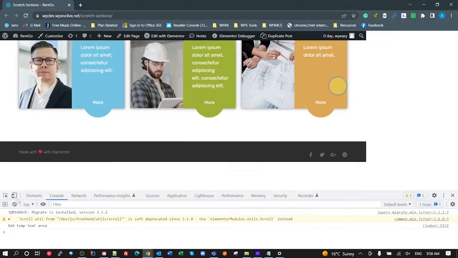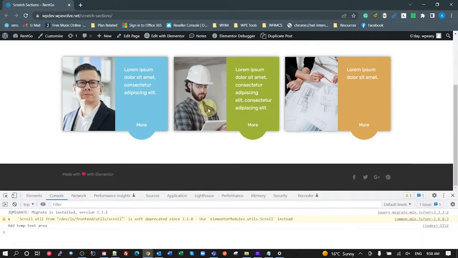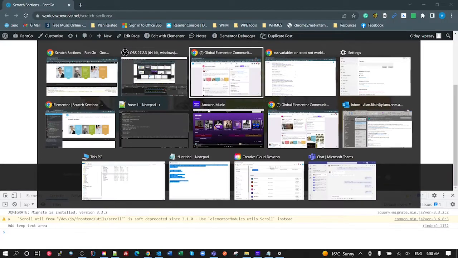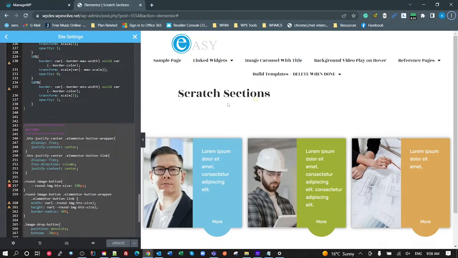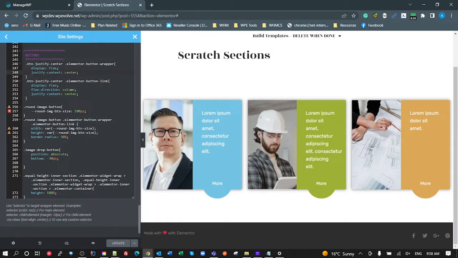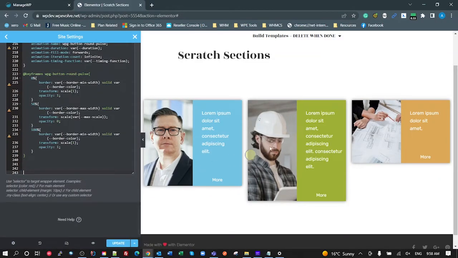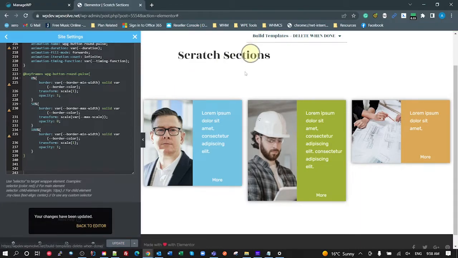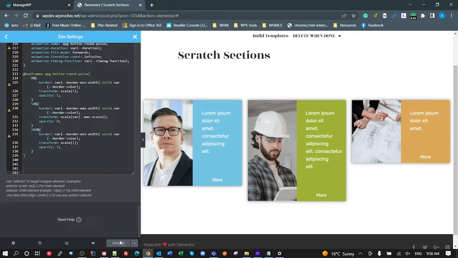Okay, so heading over to the editor. So there it is in the editor. I've got a bunch of CSS here. I'm actually going to pull all this out. I'm going to start from scratch, and I'm going to update here. Back to the editor.